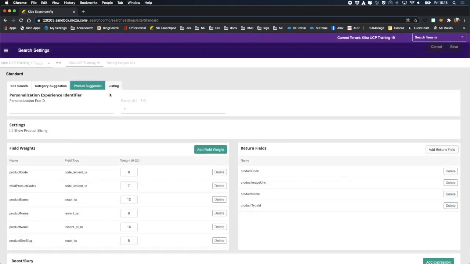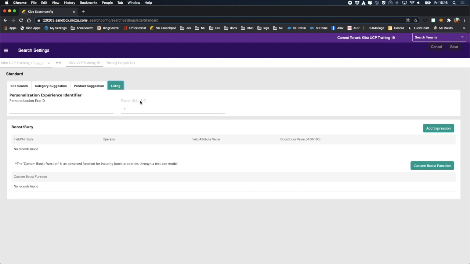The Listing tab controls the results on the category listing pages. Administrators can set a personalization ID to control sort, and they can also set boost and bury parameters for the results within the category set.